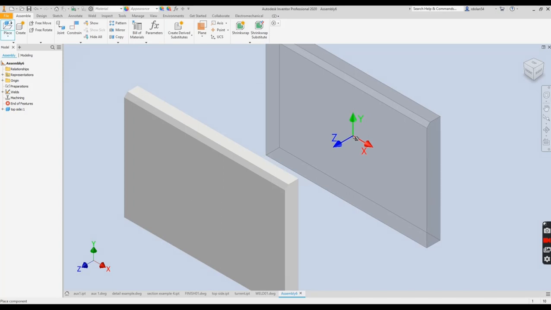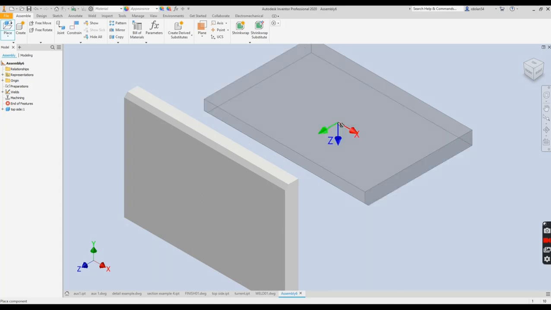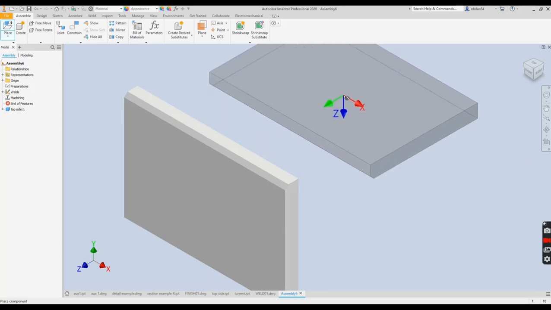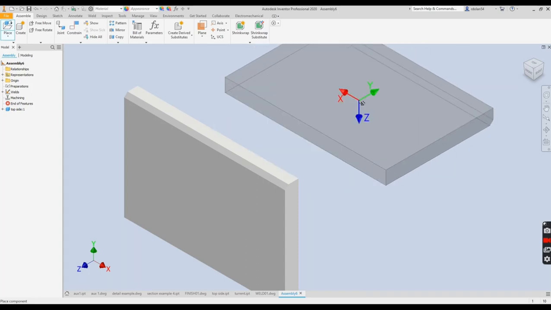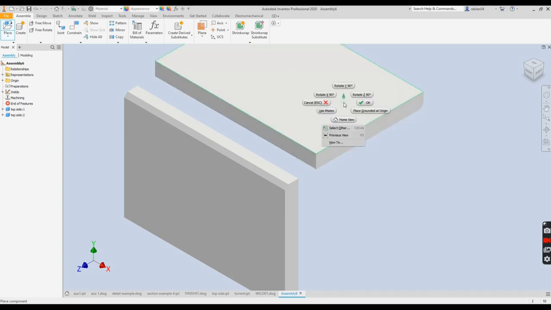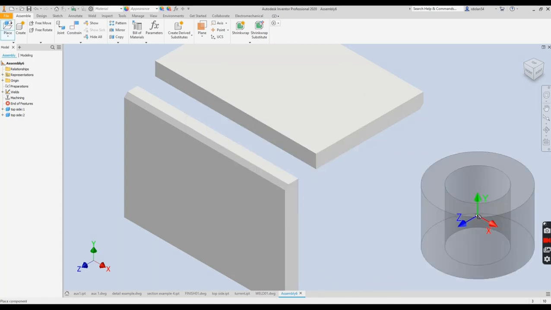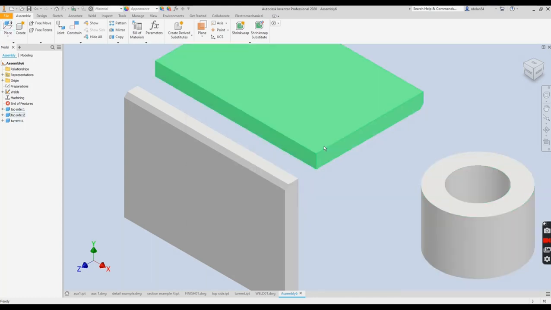Now I'm going to rotate this along the X-axis. Okay, and now on the Z-axis, so that these will line up with each other. Okay, I'm also going to put this part here. I'm just going to slap that guy right there and pick OK. Now I need to connect these two together.